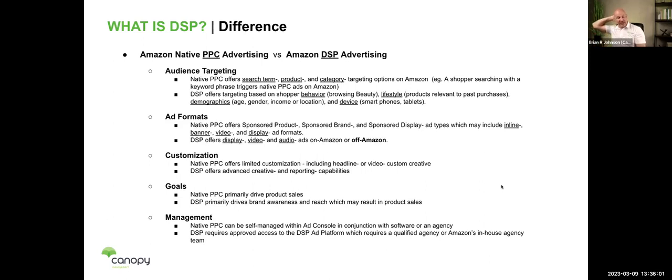Management, unfortunately, is kind of the weak part of this, because it's a more advanced, more complex platform. DSP does require approved access to the DSP ad platform, which requires a qualified, approved agency. I believe there's a wait list right now. Unless you want to use Amazon's in-house agency team, which requires at least a $50,000 per month ad spend. So if you're not at that level, don't use Amazon for that first reason.